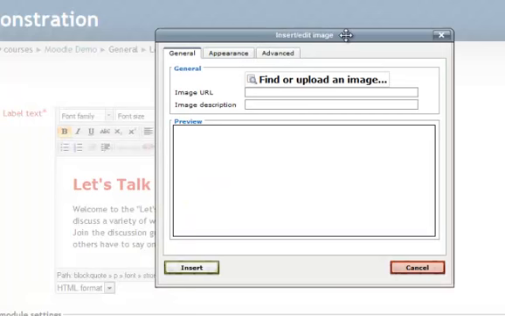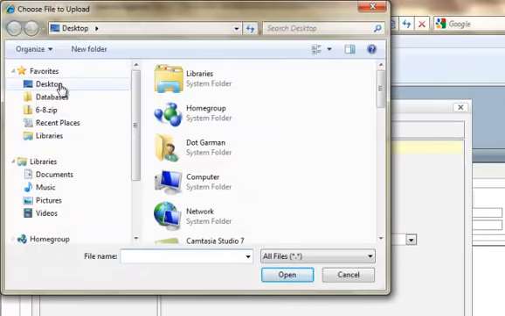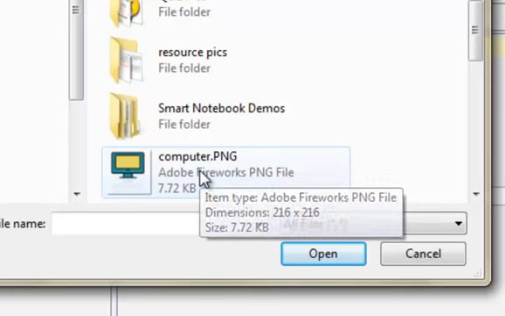When the Insert Edit window appears, I have to find or upload an image, so I will click that option. Next, the File Picker window appears. I have to select the option Upload a File on the left-hand side, and then on the right-hand side, I will click the Browse button. On my desktop, I have a picture of a little computer screen. There it is, Computer, and notice the ending is PNG.